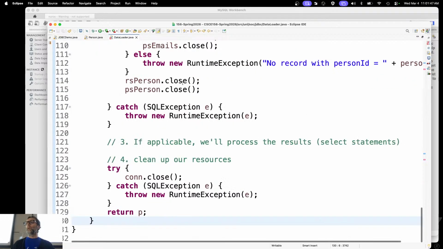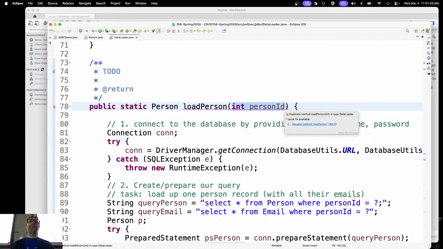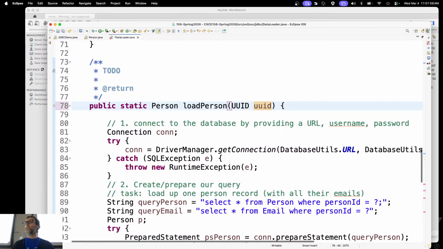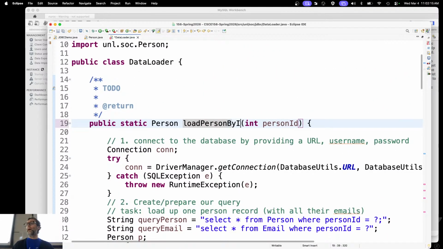Now obviously I'm not going to be able to have the exact same function signature here, but instead what I could say is I want to load this person by their UUID. So UUID, UUID. Now there are compiler errors down below that we have to take care of because we haven't actually implemented this function yet. But should I name this something else? Load person by UUID, and then I'll come up here and rename this one to load person by ID. Right?